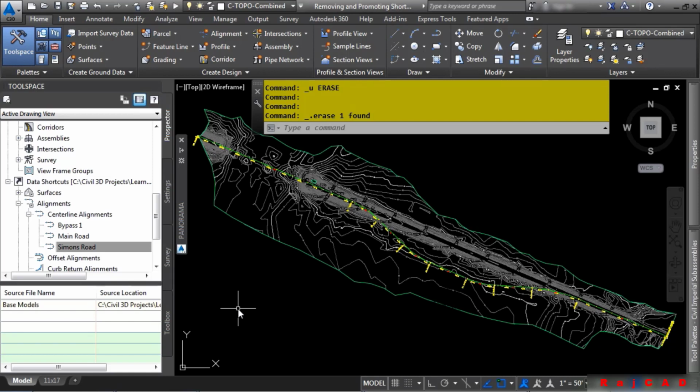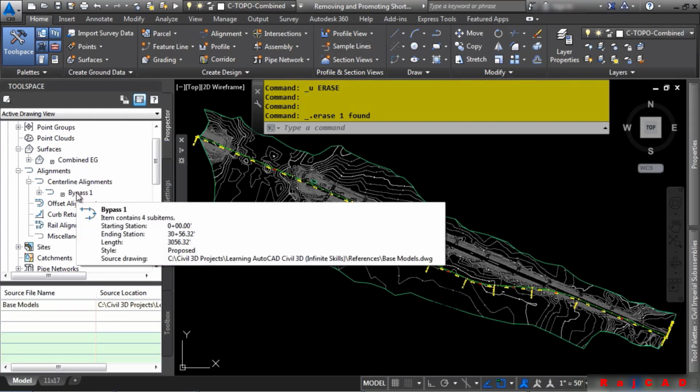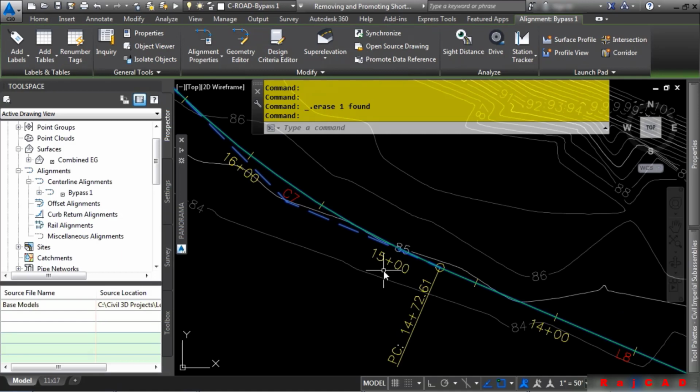However, let's say you want to remove shortcuts or copy the Civil 3D object into your drawing and lose the reference. Let's look at this functionality. So first, let's investigate our file to see what we have in here. We have a data reference to the combined EG and the bypass 1 alignment. Of course, what this means, if I select the alignment, notice how I cannot make any edits to it using grips.